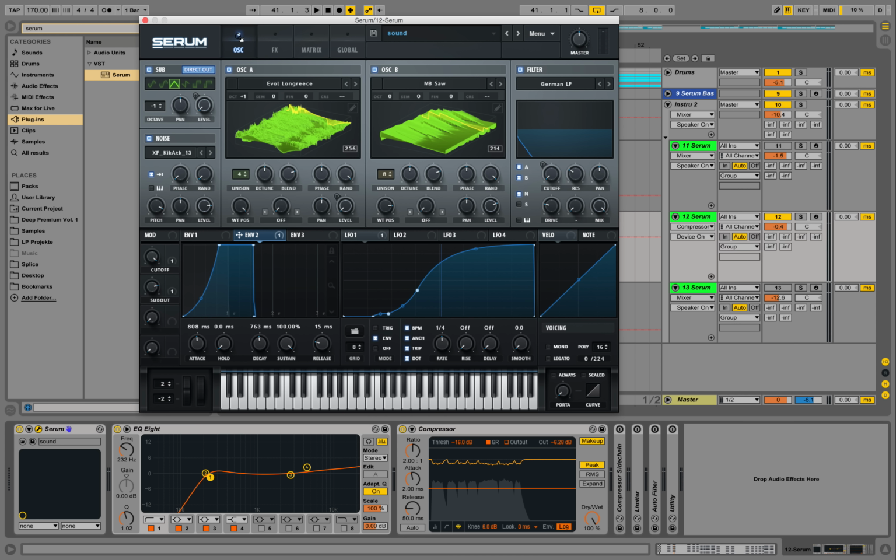So I think this sounds pretty awesome with Serum. It's really fun working with Serum, especially also in Future Bass context.